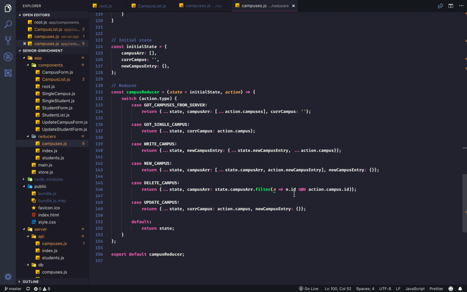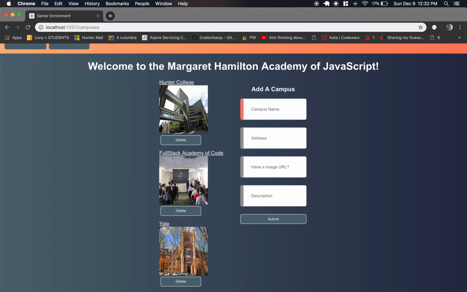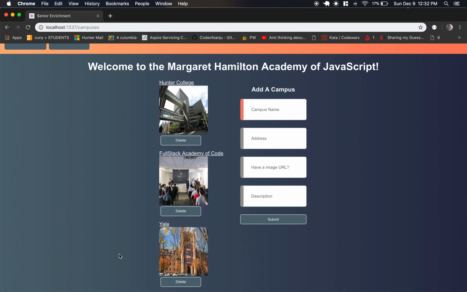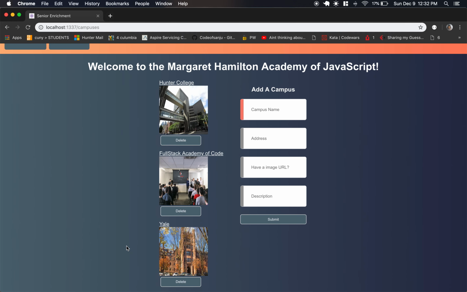Wherever the ID is not equal to the campus ID that we're passing in that is to be deleted, we keep it in our campus array, which will cause a re-render. So if I was to come here and delete Harvard, it re-renders right away and it persists. So if I refresh, it's not there anymore.